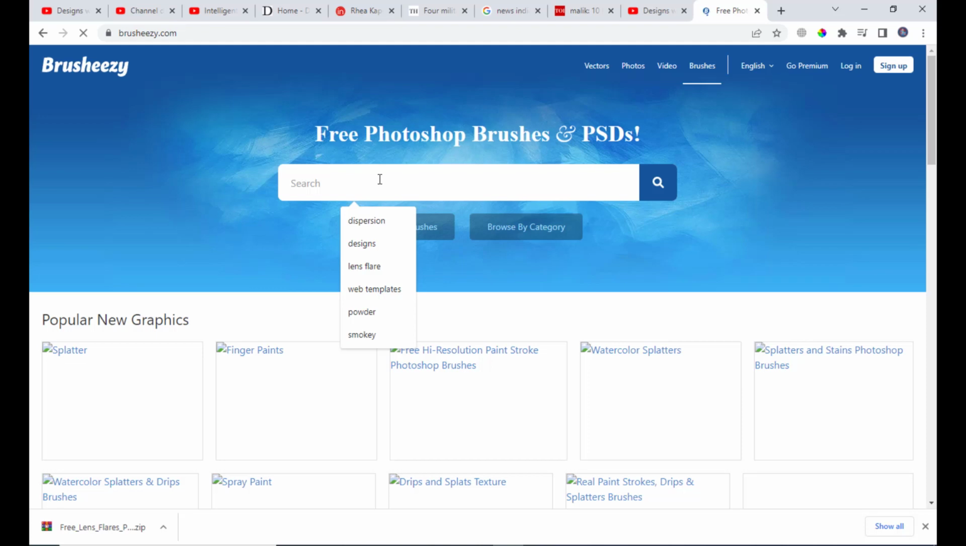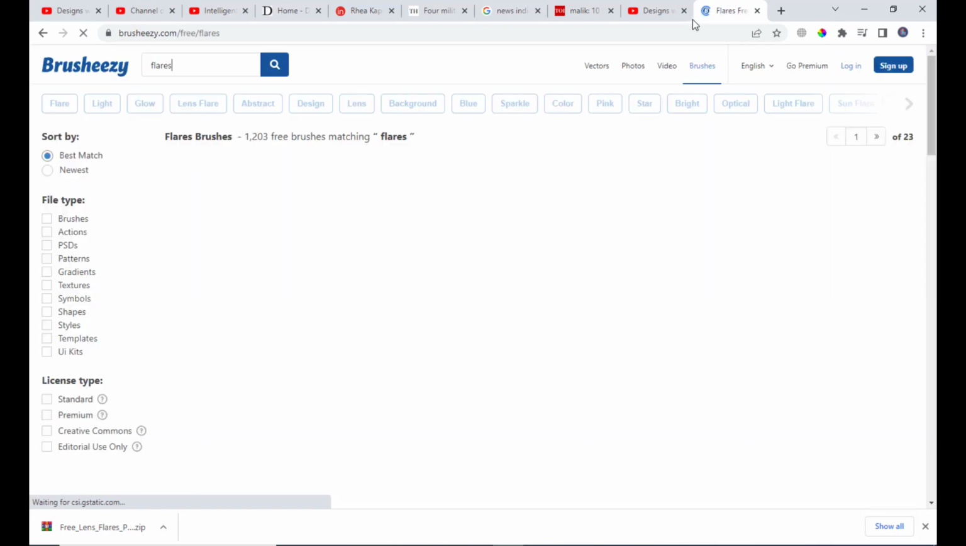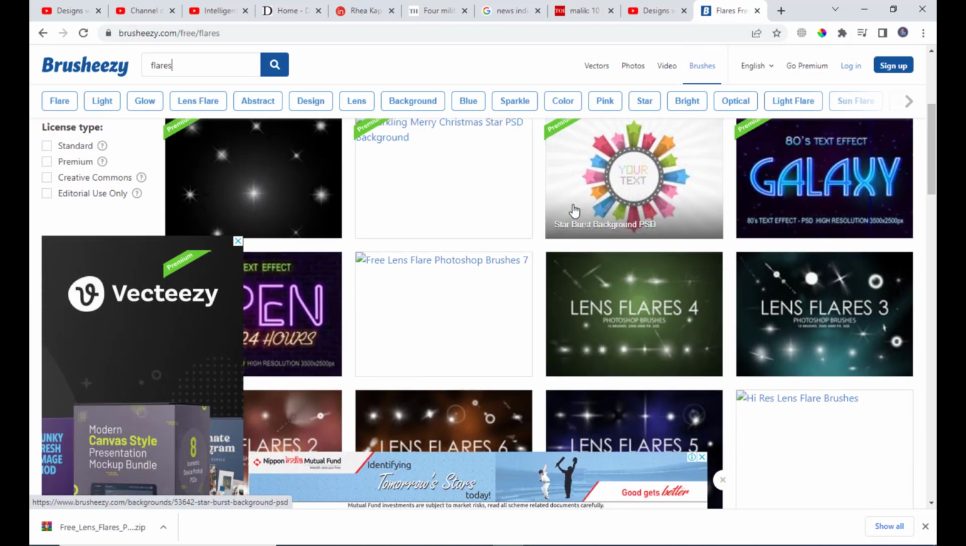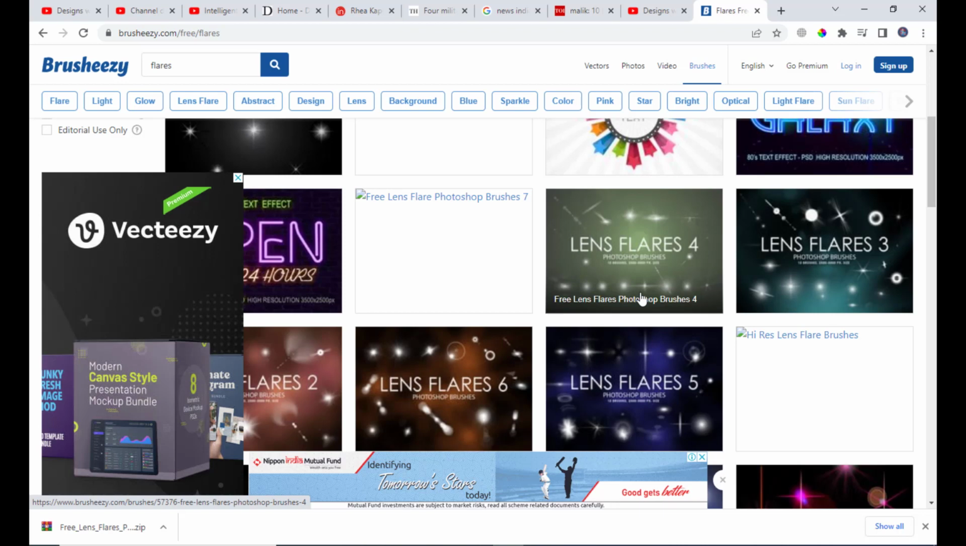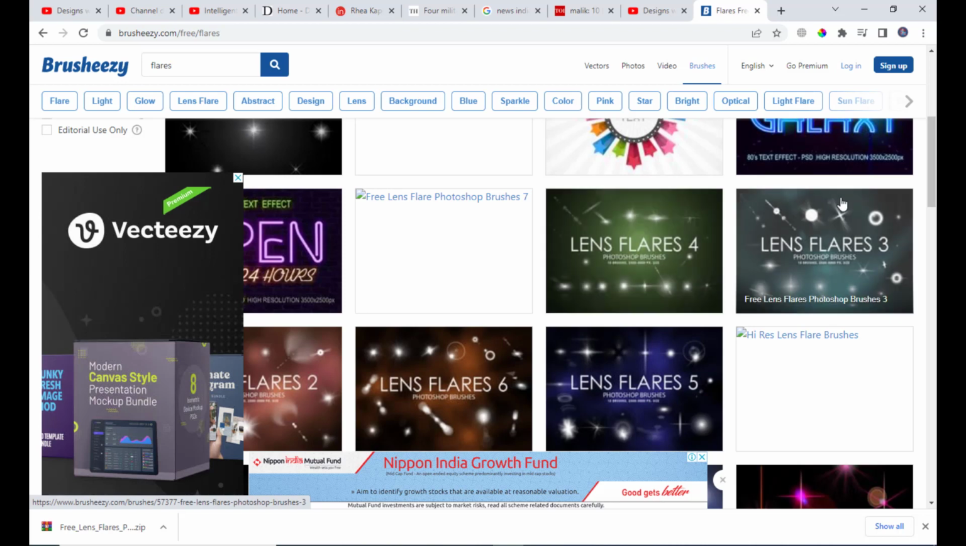and here I have selected flares, and I have downloaded this free lens flare Photoshop brushes 4. We have different types of lens flares here, and we can download any one of these, and these are all free. And once you have downloaded them, we have to install them in Photoshop.